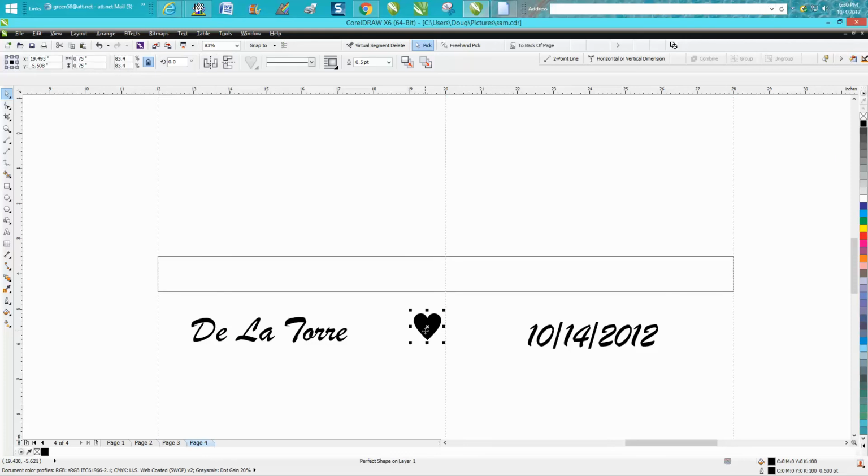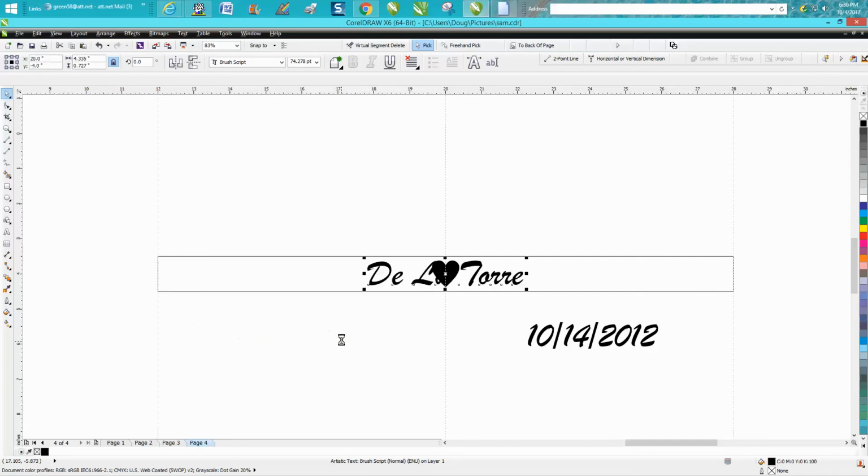Now, I'm going to take my heart and put it in the center of the page. I'm going to take my name and put it in the center of the page. I'm going to move my nudge factor to 0.25. I'm going to grab my name and just move it out of the way. Doesn't really matter on the placement. I'm going to hit P.